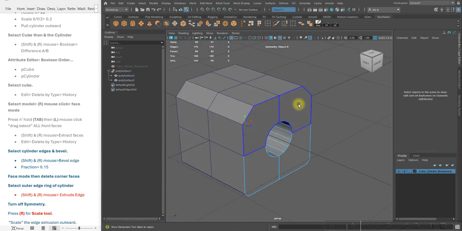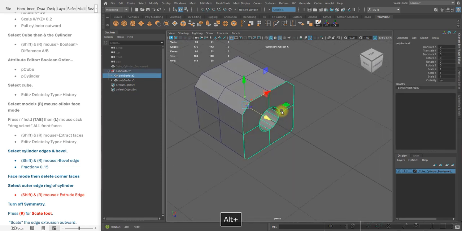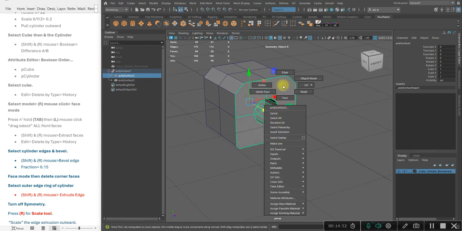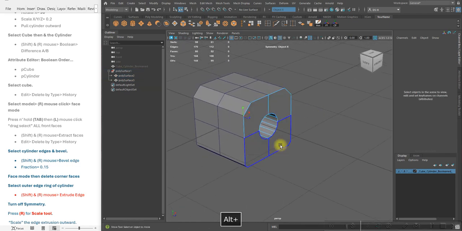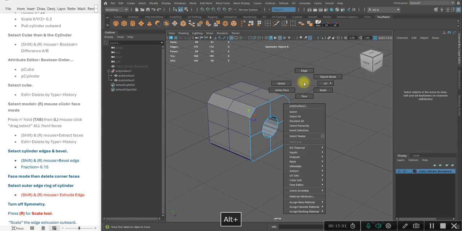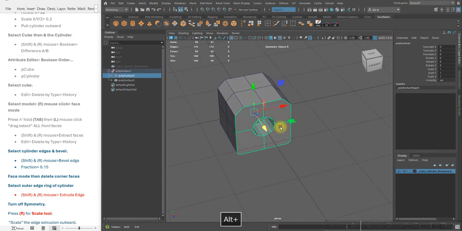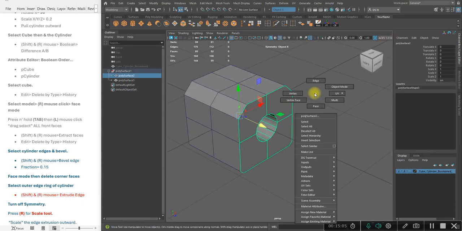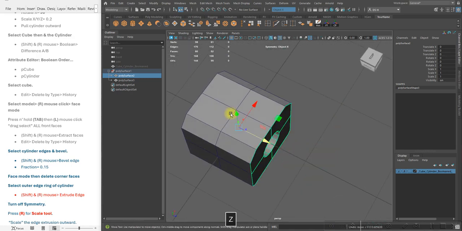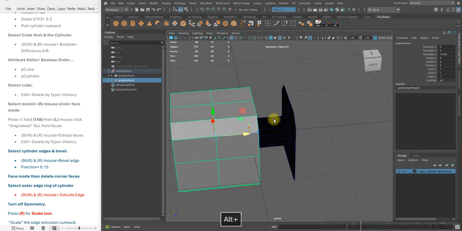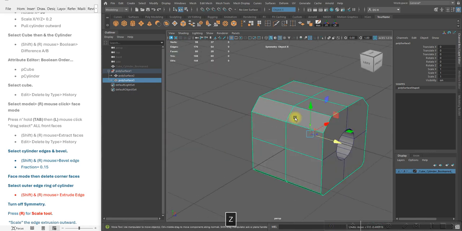Alright, so let's take a look at what we just did. Right click, object mode. So what I just did right now, it was still in faces. Then if you want to go back to object mode, right click and hold object mode. So yeah, this is its own face. This is its own face in the model.